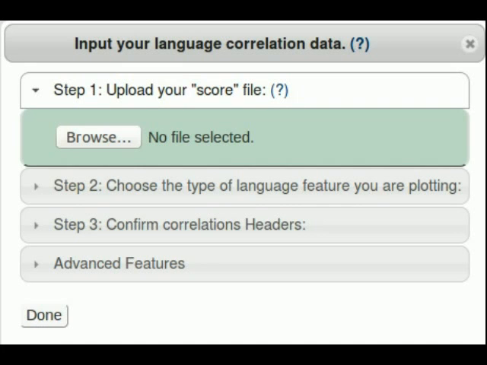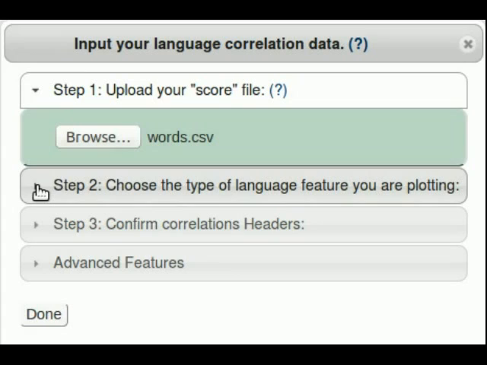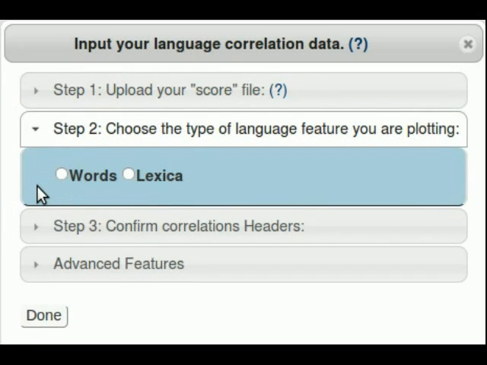Let's open an example word score file to see what it looks like. The important thing to note here is that each word has its own row and that each trait is a column, with the scores for how correlated each word is underneath. After we select our score file, the second step is choosing the type of language feature we're plotting. In this instance, we'll select words.